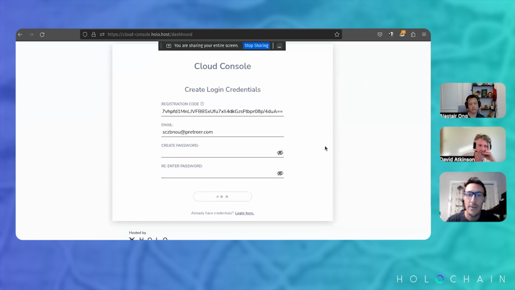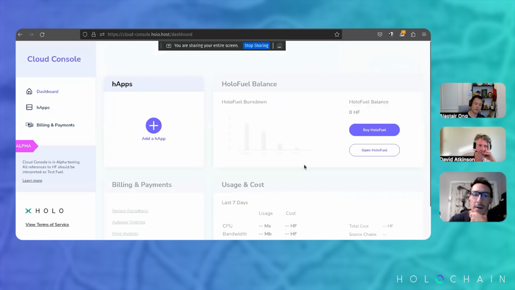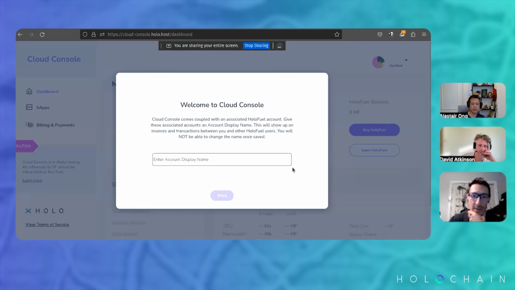And right now, it's going ahead and creating my account. And it'll go ahead and log me in for the first time. And as part of that, for the first time, Cloud Console is going to say, all right, we need to know what you want to call this particular account name. So we call it the account display name. So I'm just going to say Rob Alpha Test.